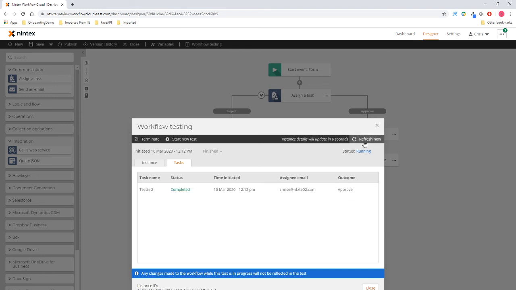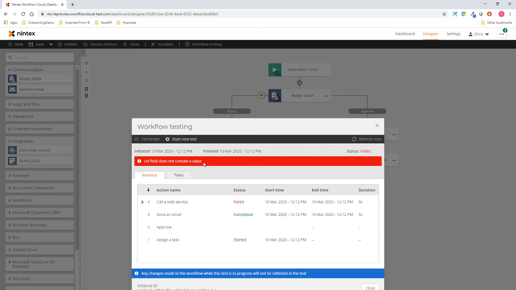I can manually refresh if I want to. That's just going to force a refresh. I'm just going to reset that 10-second timer, jump down to my instances, refresh again, and it notices that that call web service action has not been configured. Therefore, the workflow failed, and it's telling me why it failed. For a reason, URL field does not contain a value. So I can go back and remediate that.